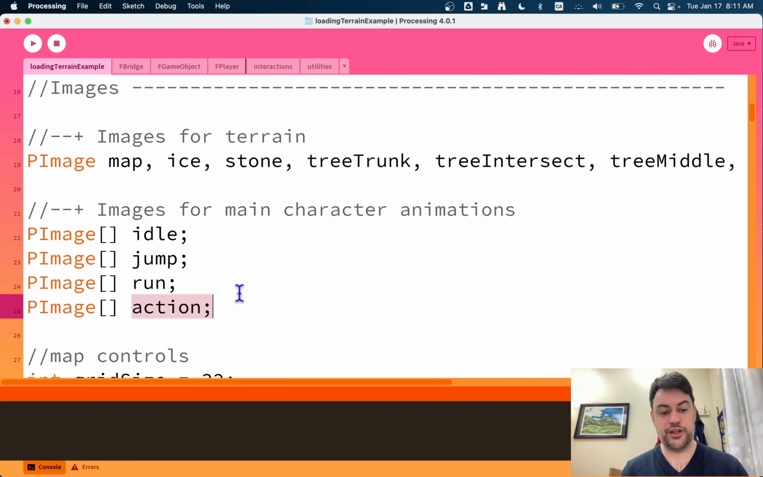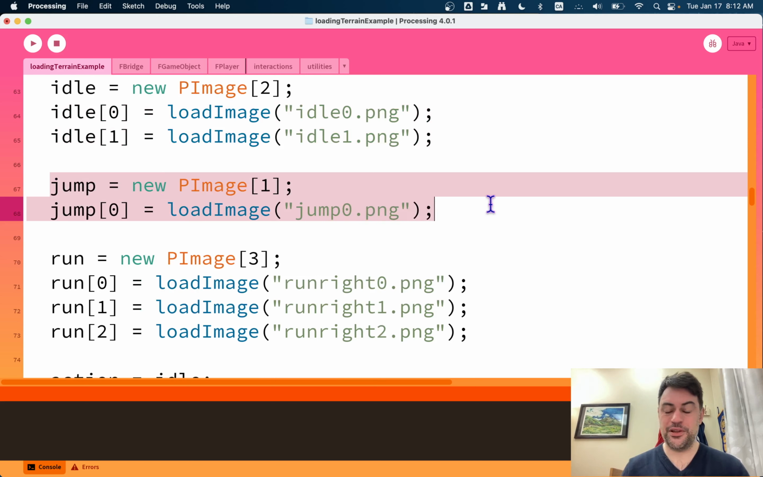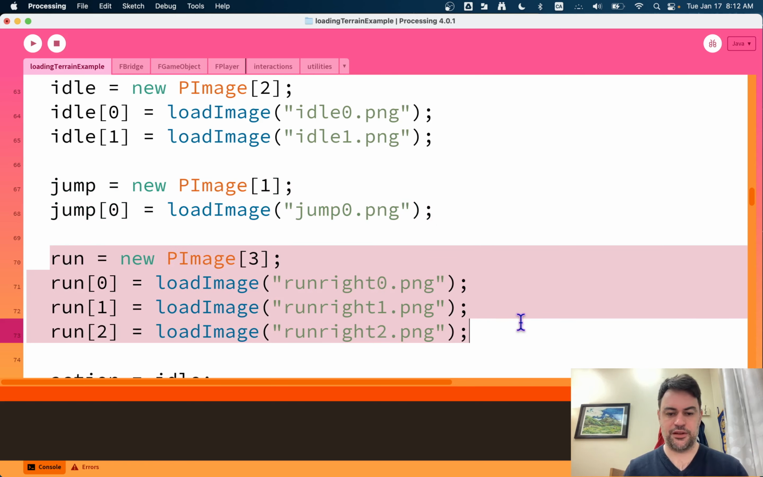That's fine. And then of course we have the jump, and the jump is just one image, and you might be like, why do we need an array for just one image? And it's just because then it's consistent with the others, so that we can use that action array to point to the different arrays. So nothing too fancy. And then we have the run. And then last but not least, we have action. And notice action, we never loaded any images into it.